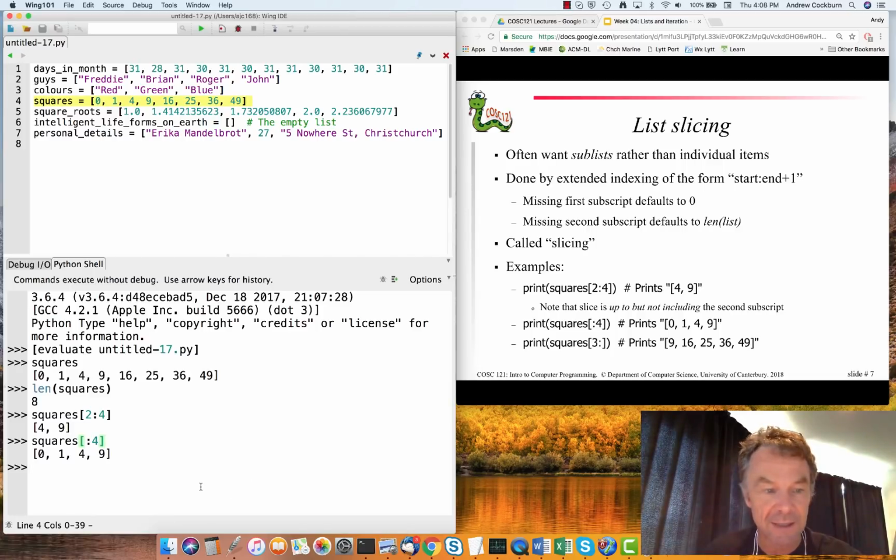Exactly what we expected. And if we do it the other way and we provide the first index but not the latter one, what we'll do in this case is we'll get everything from index 3 up to and including the final element in the list. So index 0, 1, 2, 3, 9 should be the first, and we should get a list containing all of those highlighted values there. And that's what we get.